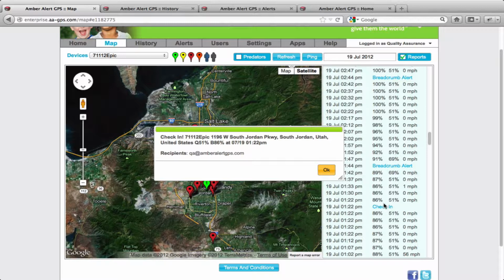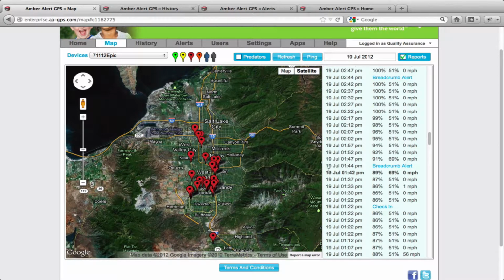The parent specifically requested, I want to know where the device is right at this instant. And so this was the report that came back, and this is one of the recipients of that report.